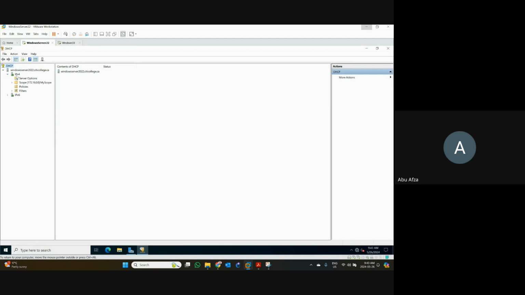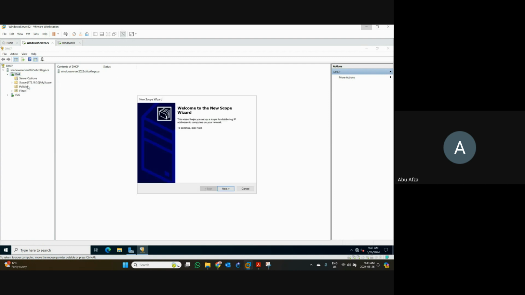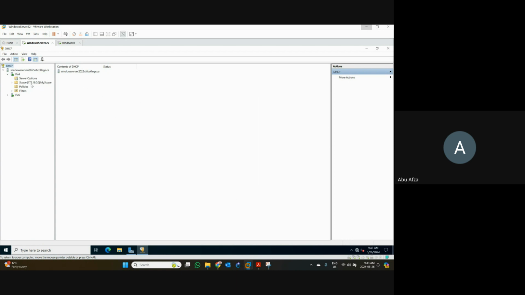I right click in there in the IP version 4, and we can see this is the new scope. I click into there. Then another window comes, this type of wizard. In that wizard, I fill up some range of my IP addresses. If I click in there, I can see this is my scope name.